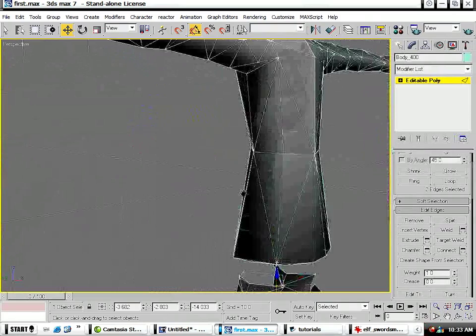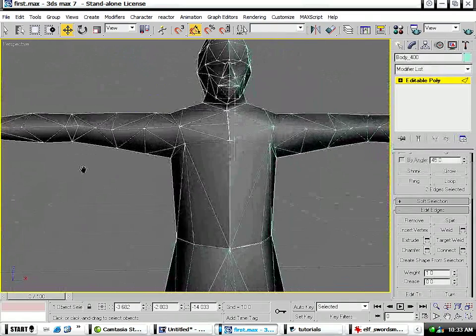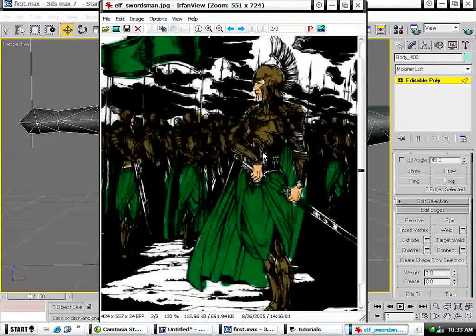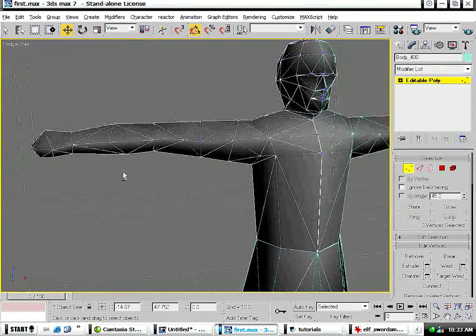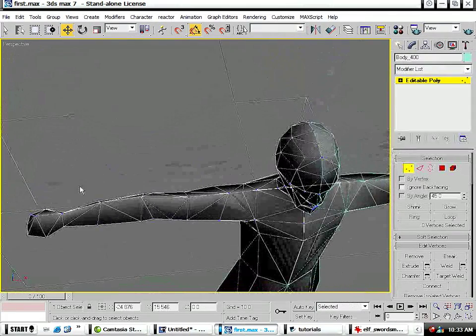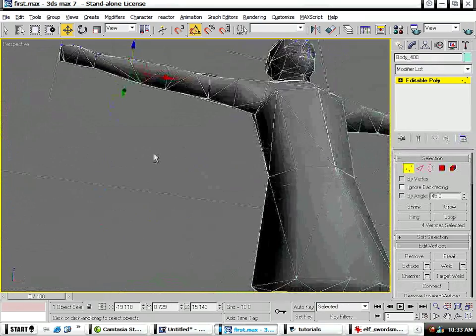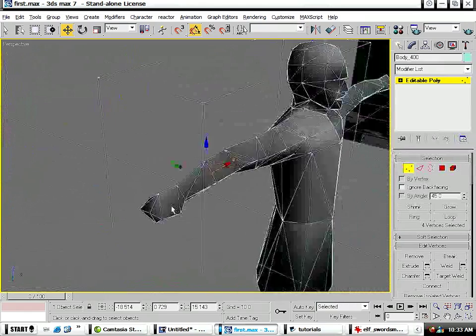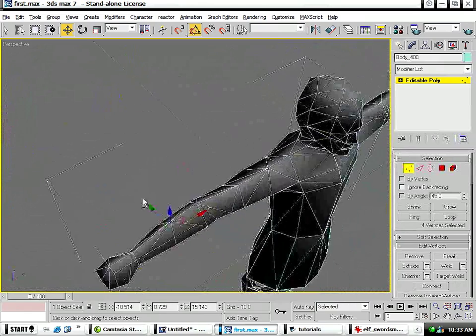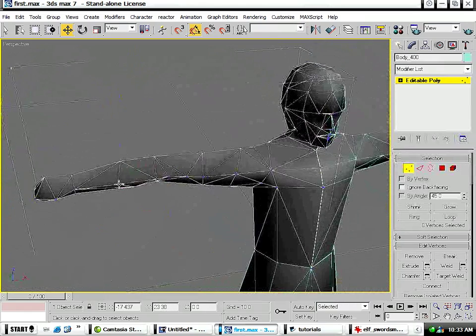Okay, so now let's move up to the arms. You can see he has a very curved, bulging forearm. So we're going to need to cut in some geometry to get that bulge. So let's move this up a little bit.